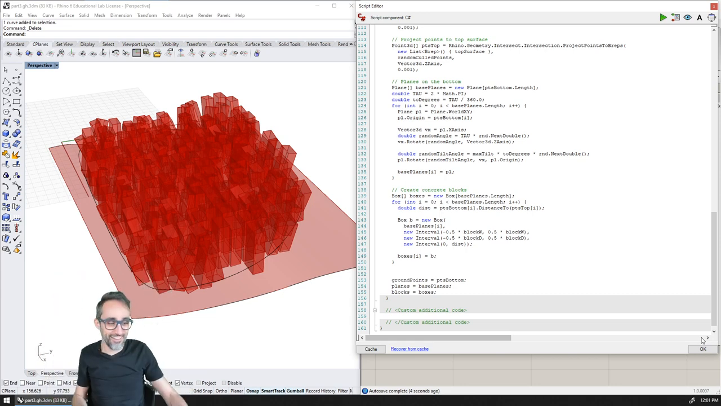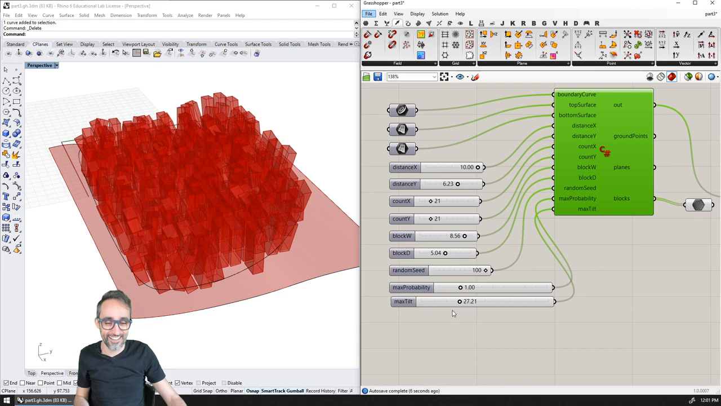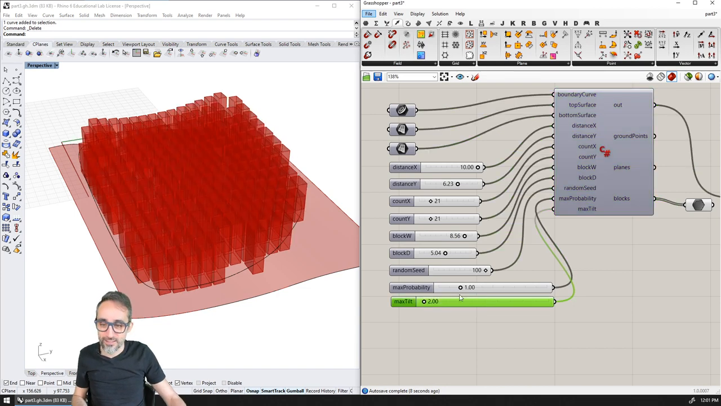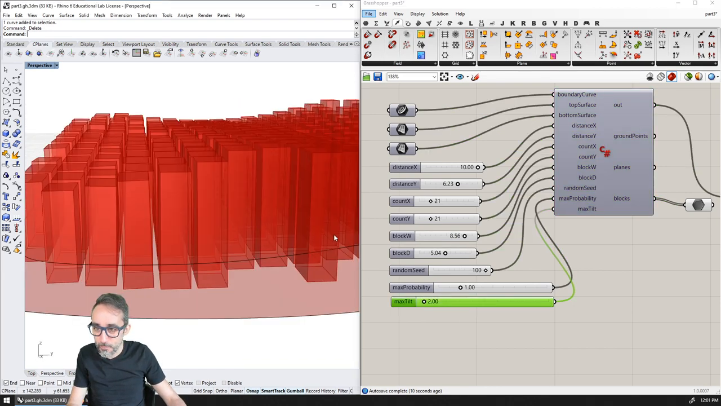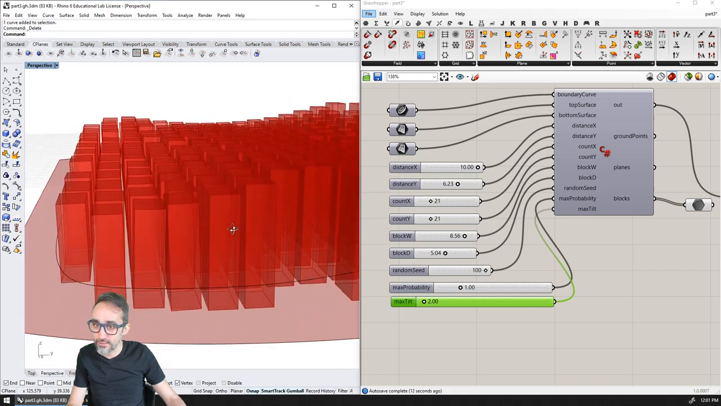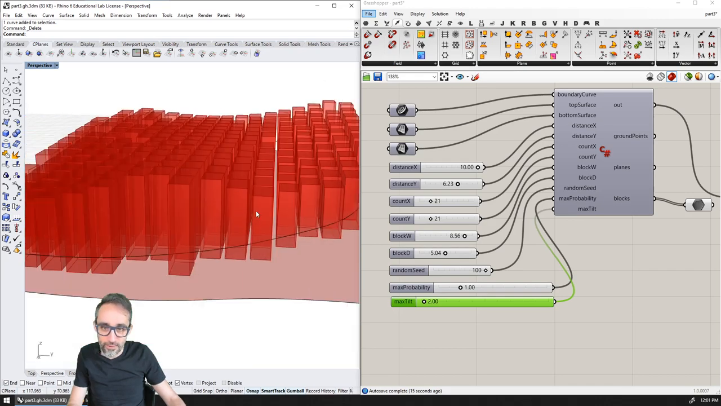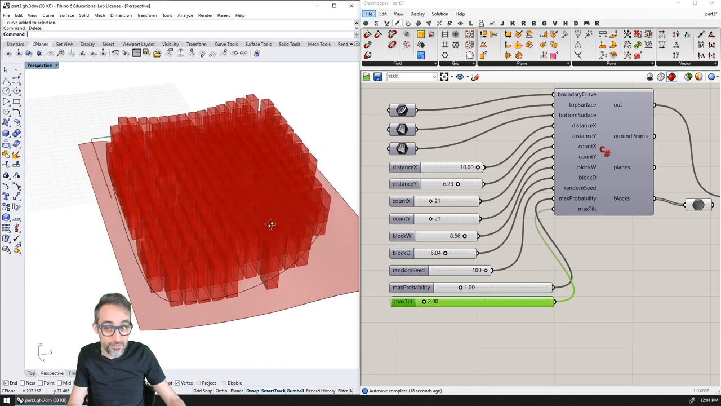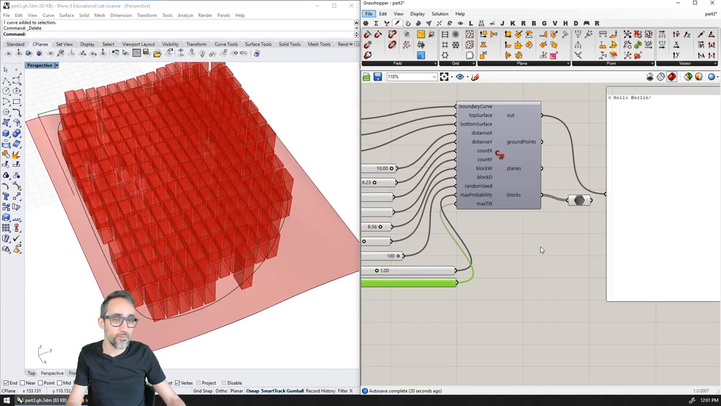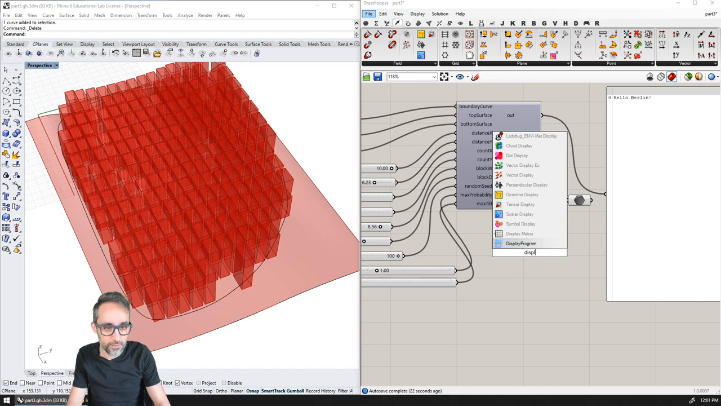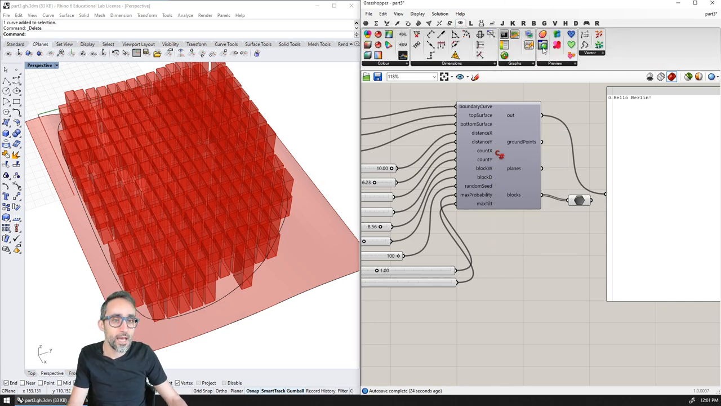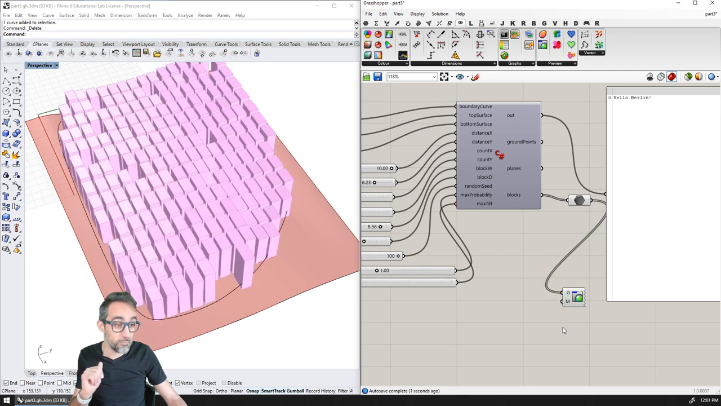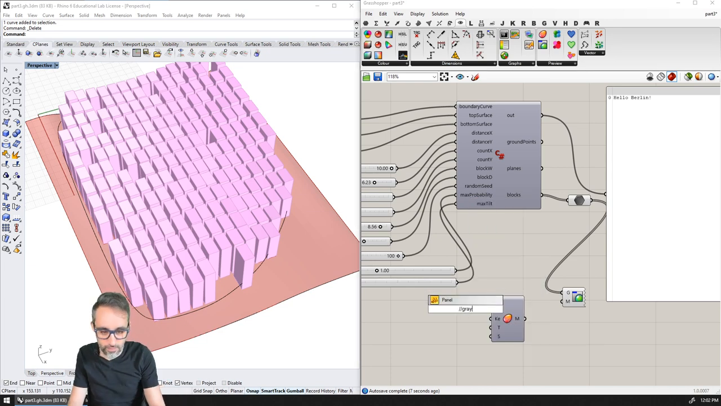Woohoo! We're done. All right, let me tweak a couple of things here. The maximum tilt is going to be 2, so that we can see that there is still a little bit of tilting, but it's very subtle, which I kind of like. I'm going to use again the display component. I'm going to use this to render the boxes, but instead of leaving them pink this time, I'm going to make them gray, I think.